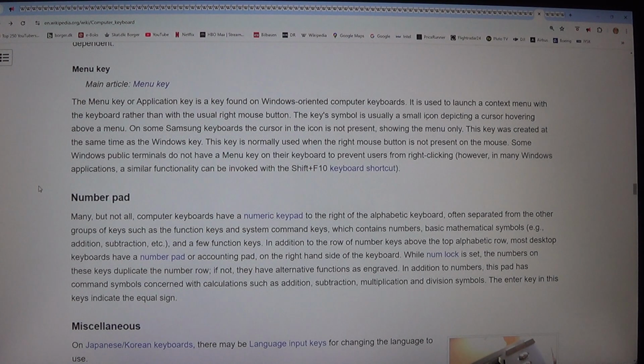Some Windows public terminals do not have a menu key on their keyboard to prevent users from right-clicking. However, in many Windows applications, a similar functionality can be invoked with the Shift and F10 keyboard shortcut.